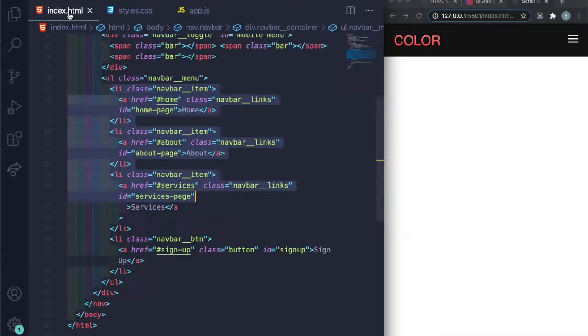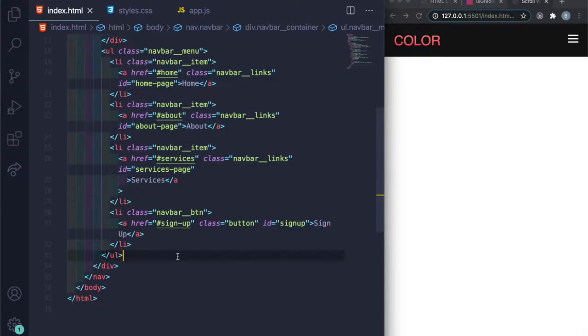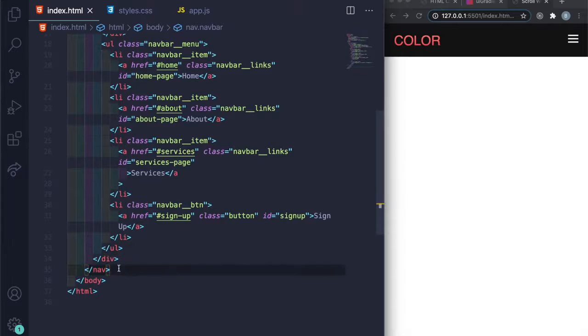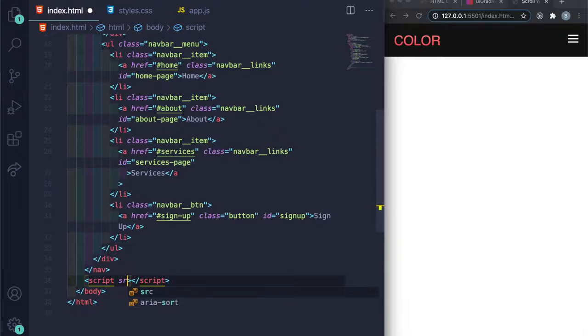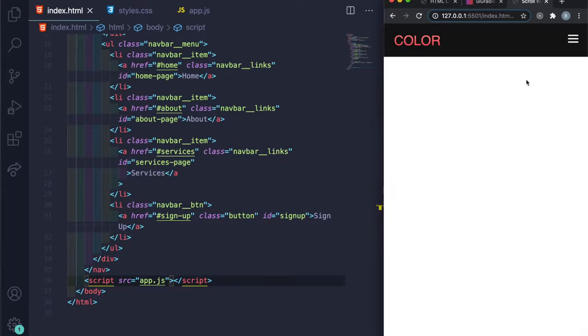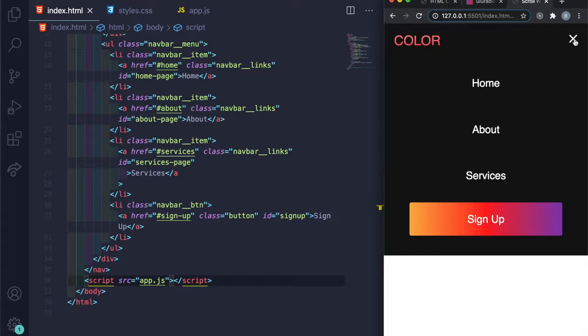You know why? Because I didn't import the script tag on the HTML at the bottom. So right before the closing body tag, just do script, and then let's do src equals, quotes, app.js. Let's save and let's see if this works now. So boom, just like magic, we got our little action right now.